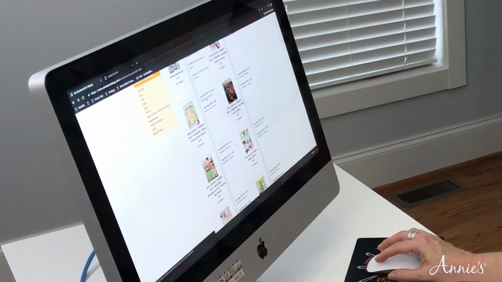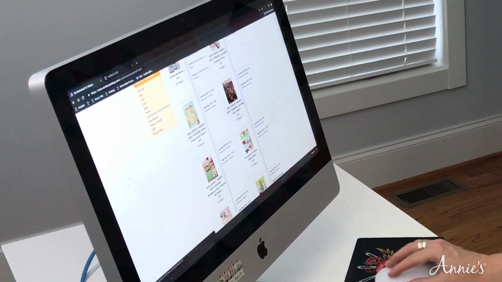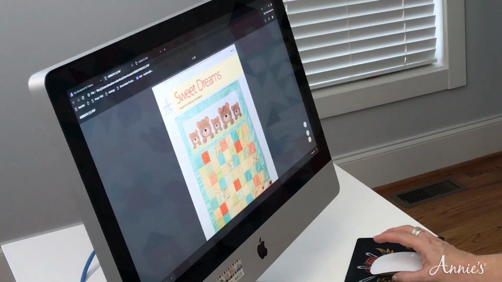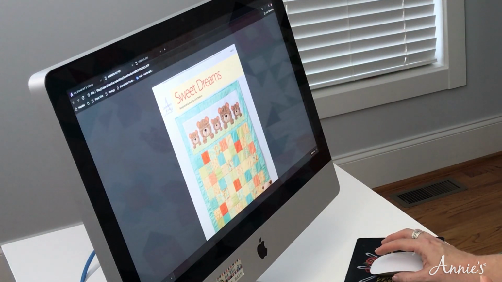So you want to go ahead and hit the download button. It says download to this device. Just click that and you will instantly see it download to the lower portion of your computer screen. And I am going to click that open and it will open up in a brand new tab.